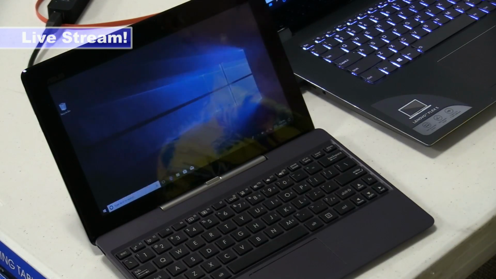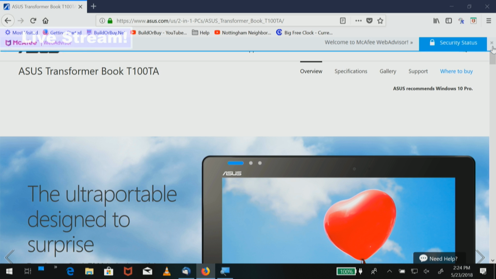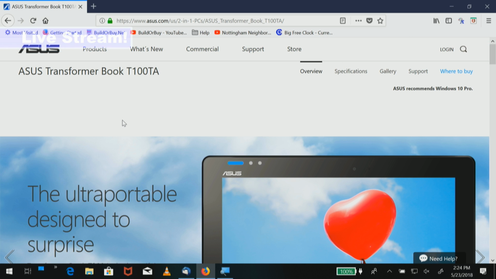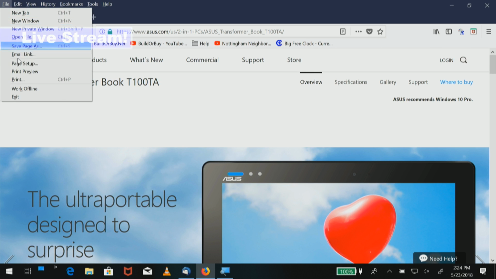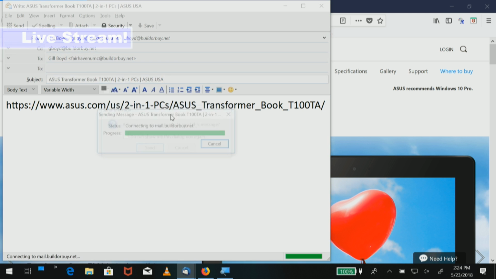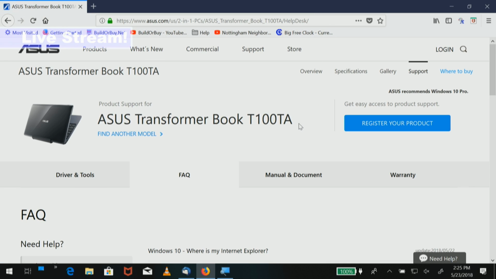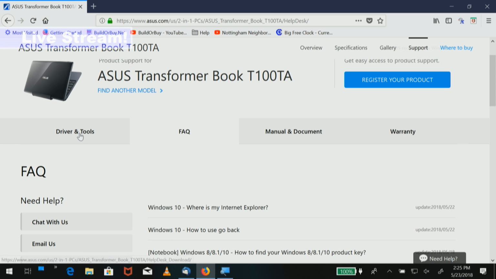What I'm doing, let's go back over here to get rid of that. I'm going over here to ASUS's website, and I'm looking at the specifications, and I'm going to support. And what I'm going to do is file, email. I'm going to send a copy of this to myself so that I can send a copy of it later to Richard. I'm going to go to support, and I'm going to look for the driver package, drivers and tools.